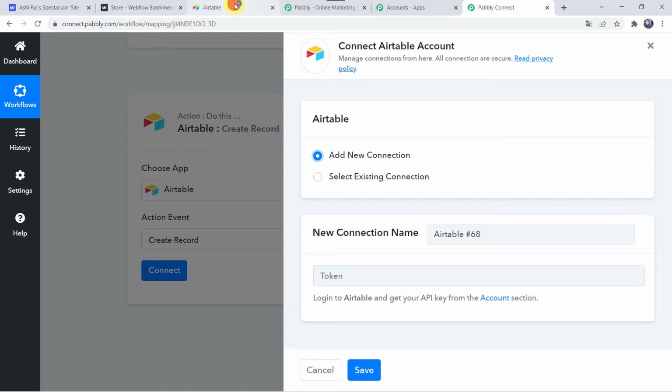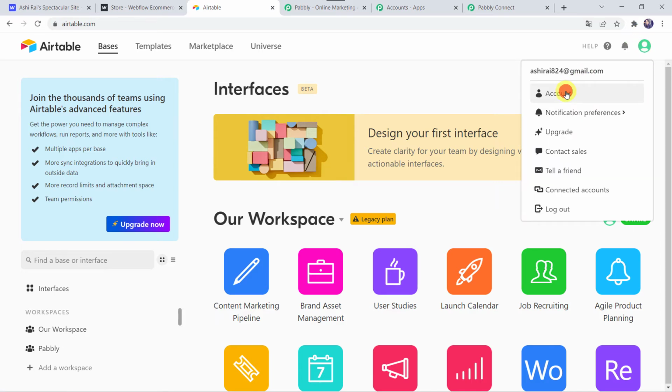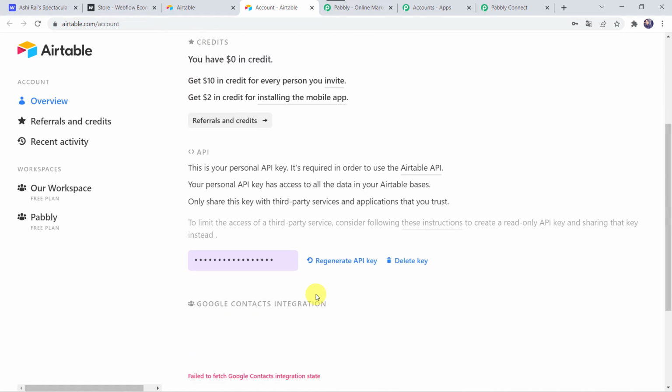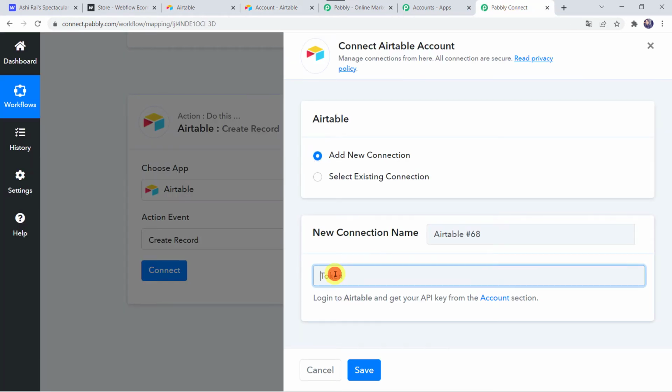Okay, so I'll take you to my Airtable account. This is my Airtable dashboard. Here we have to come to profile and click on account. And here when we scroll down, we can find the API key. So if you want to regenerate the API key, simply click on this regenerate API key button, or else I'm just going to copy this API key from here and I'll be pasting the same API key as a token over here. Okay, and now let's click on save.